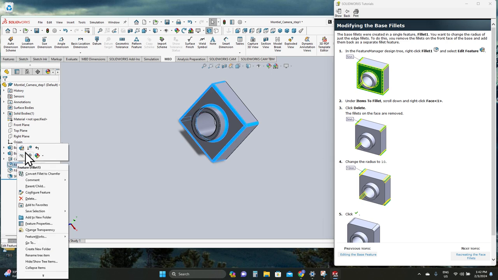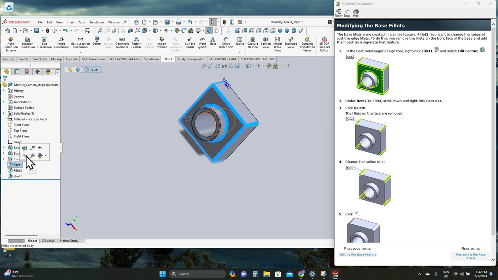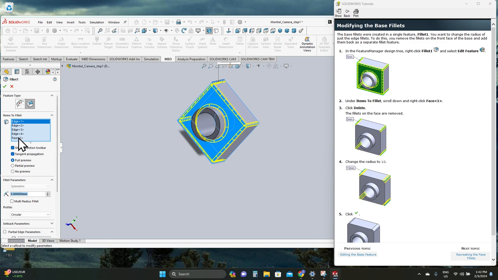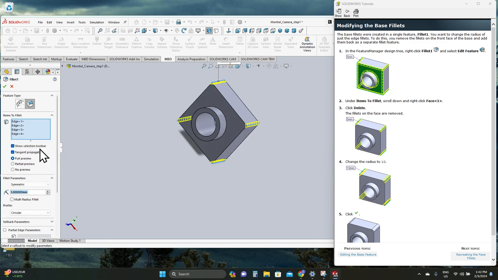If I right click on it, I get the little box of windows and a bunch of other menus. Either way, all I want is this little box because the top left-hand corner one is called Edit Feature. So I'm going to click on that. And what the instructions want us to do is come in here. I'm going to click on Face. I'm going to right click on it and hit Delete.